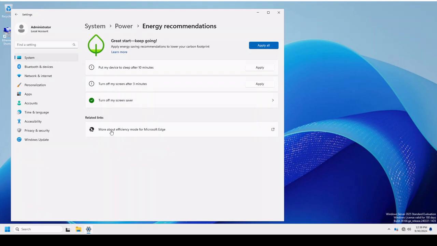So does anybody else find it ironic that we have links here for more efficient modes of Microsoft Edge, but we uninstalled Microsoft Edge? So why do we need more efficient modes for Microsoft Edge if we don't have it installed? Okay, so let's go back.